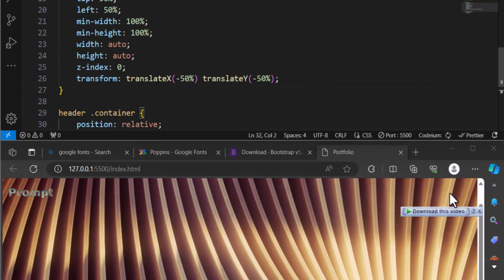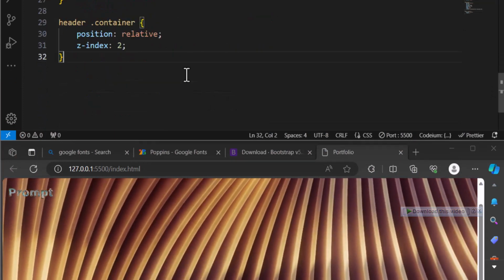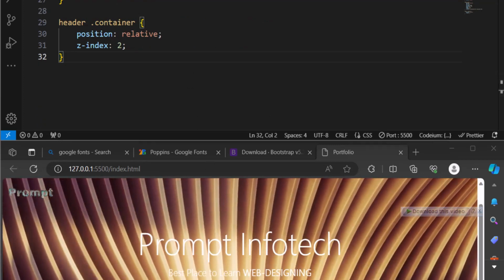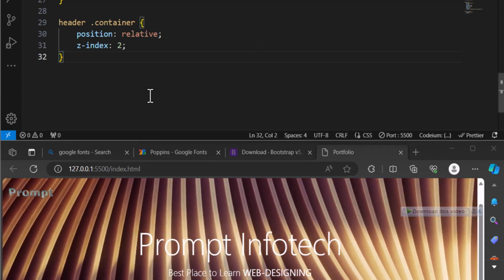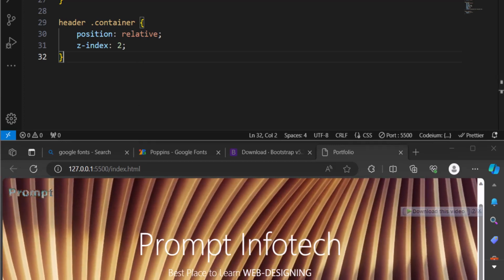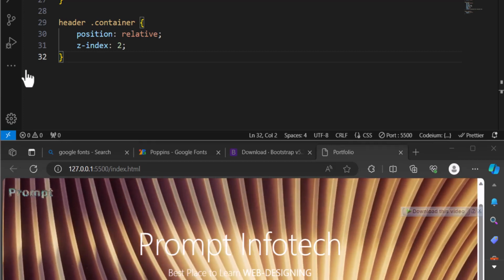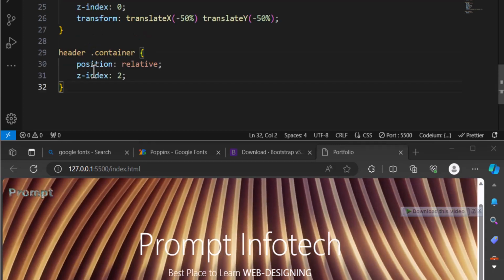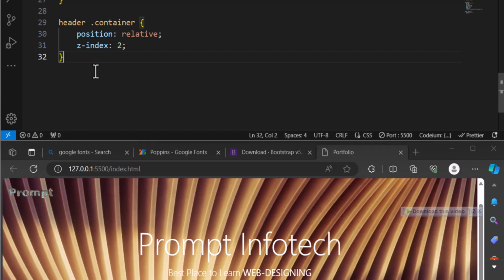Header class container element that is a descendant of the header element. Position relative. This property specifies that other elements can be positioned relative to the class container, such as the header's content or a navigation bar. Z-index 2. This is important because the video element in the header has a z-index value of 0, so the class container will appear in front of the video.